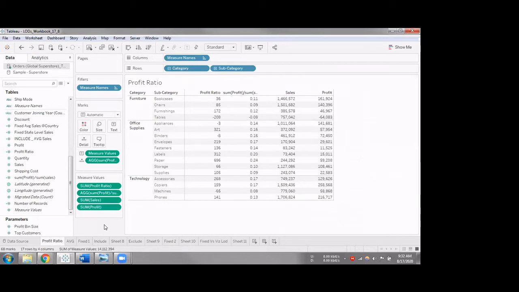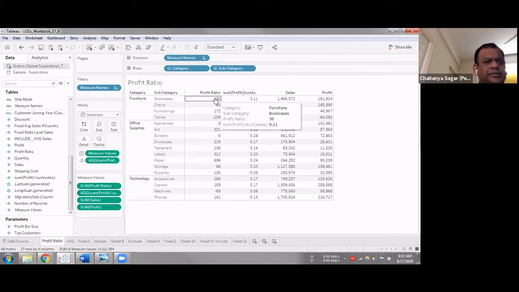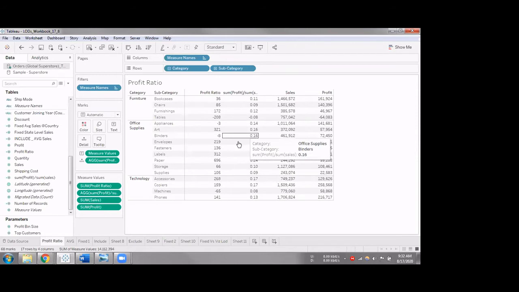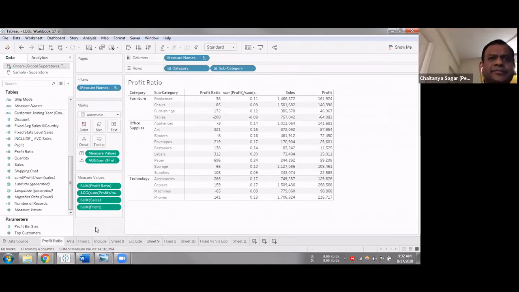By default, whatever calculation you put, if it is aggregated in the calculation itself, it will work at the level of detail of the view. If it's not aggregated, by default Tableau aggregates it, if you can see the sum here. Yes, by default Tableau aggregates it to the level of detail of the view. Okay, understood.